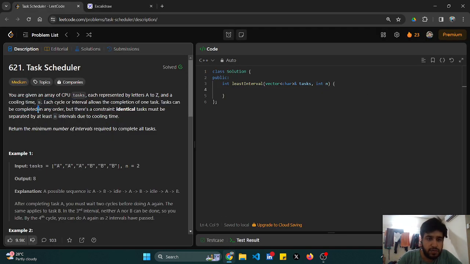So what is this cooling time? Each cycle or interval allows the completion of one task. Tasks can be completed in any order, but there is a constraint. Identical tasks must be separated by at least n intervals due to cooling time. Return the minimum number of intervals required to complete all tasks.